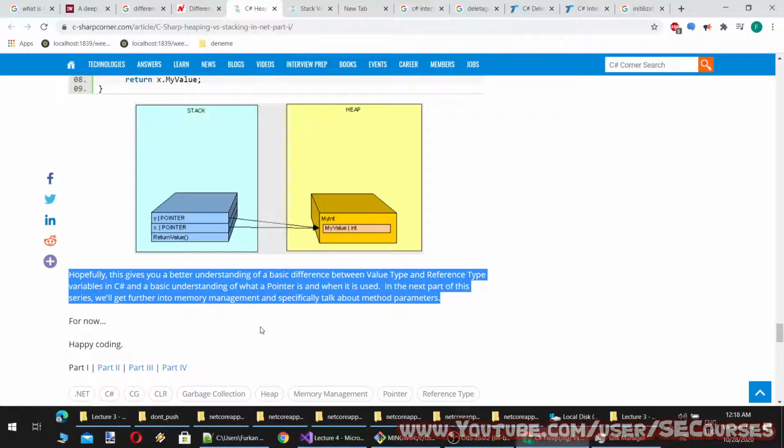Hopefully, this gives you a better understanding of a basic difference between value type and reference type variables in C#, and a basic understanding of what a pointer is and when it is used. In the next part of this series, we'll get further into memory management and specifically talk about method parameters.